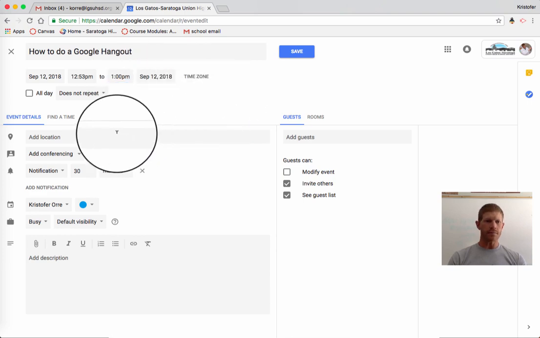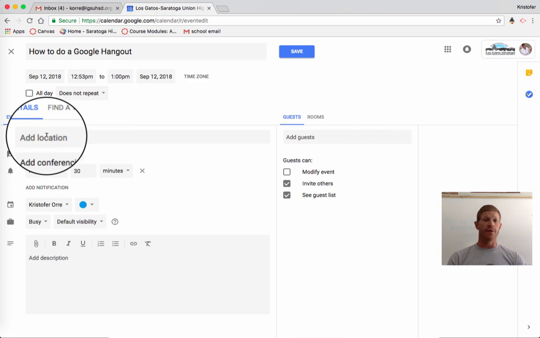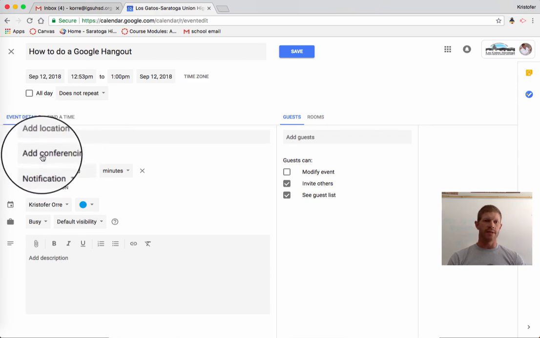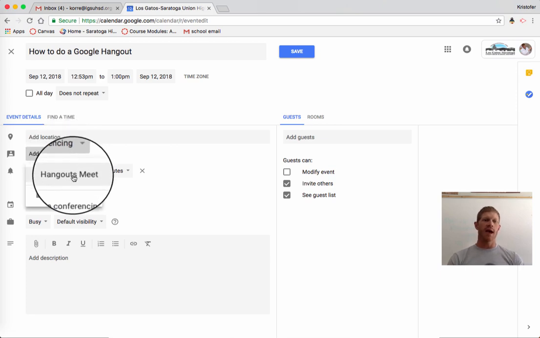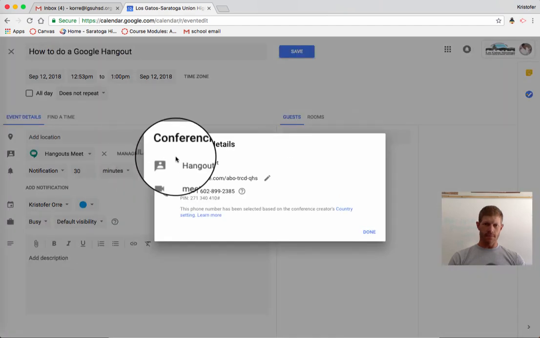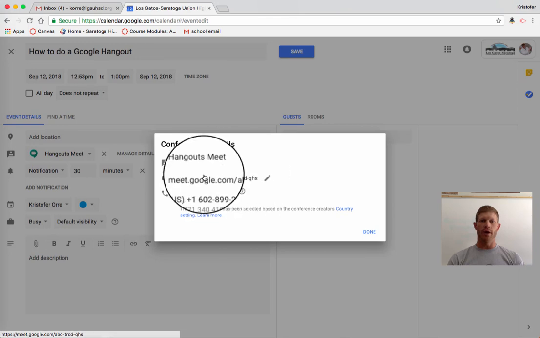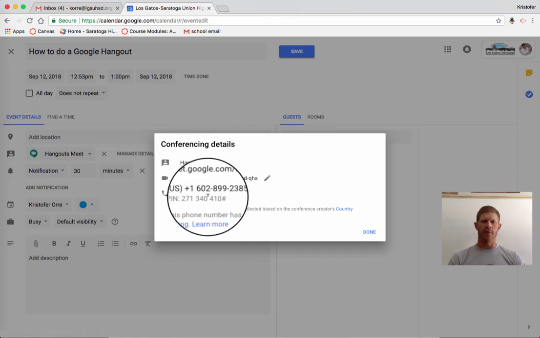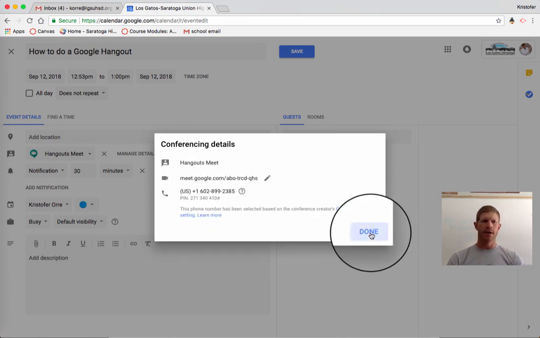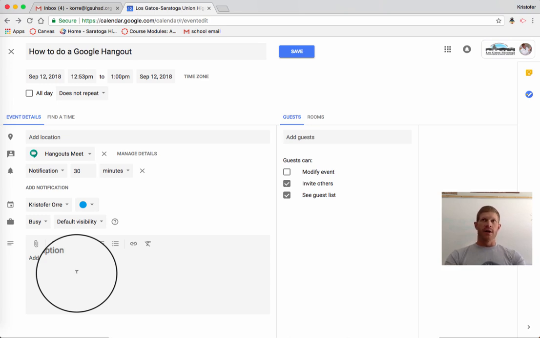And so here, the thing that makes this unique for a Google Hangout is this little option right here where it says Add Conferencing. So I'm going to click on this, and now I can say Hangouts Meet. So I'm going to select that, and what it'll do is it'll create a little URL associated with it. People can also join in by calling in on their phone, but we're not going to really get into that right now. And so I could write a description of what it is.